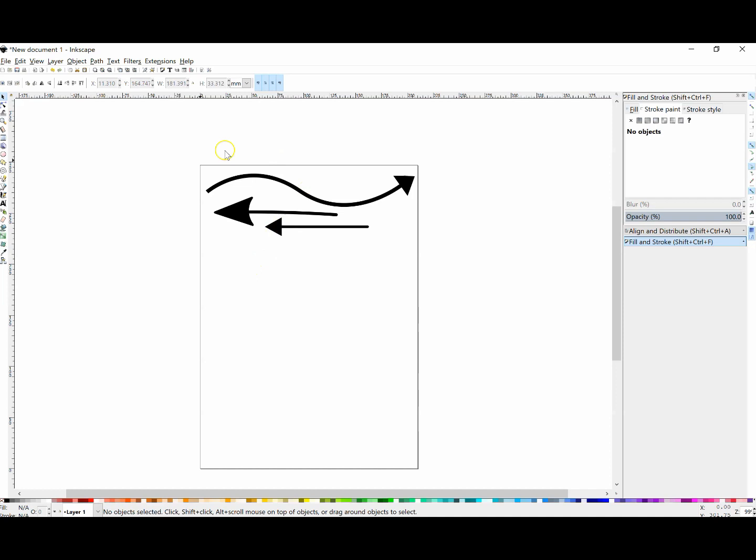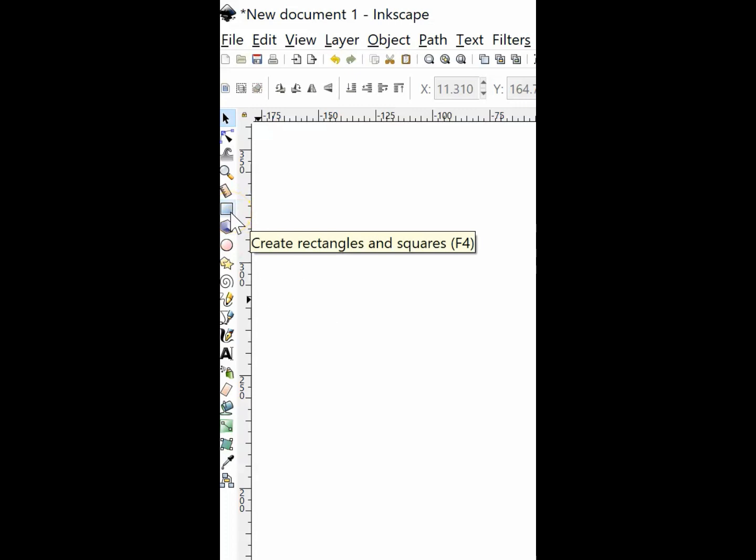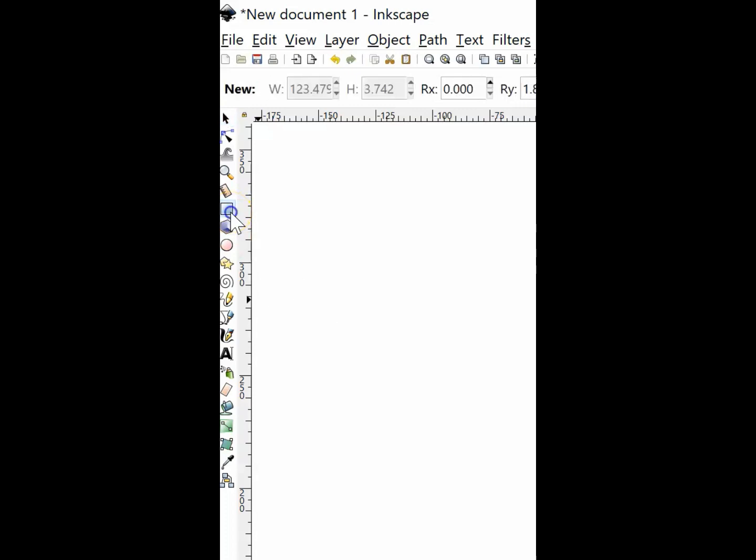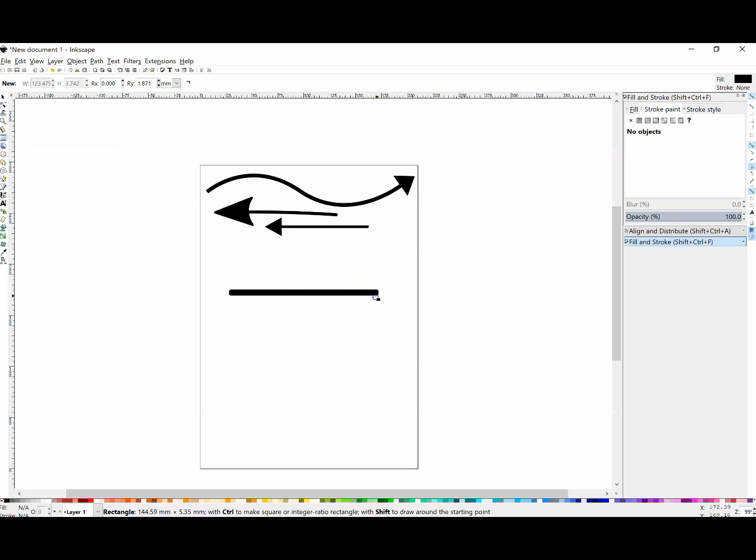In today's tutorial, I'm going to show you 3 easy ways to create an arrow here within the software of Inkscape. So the first way that I want to show you is we're going to use some shapes. I'm just going to go over here on the left-hand side and click on Create Rectangles, and I'm just going to draw out a really skinny rectangle here.